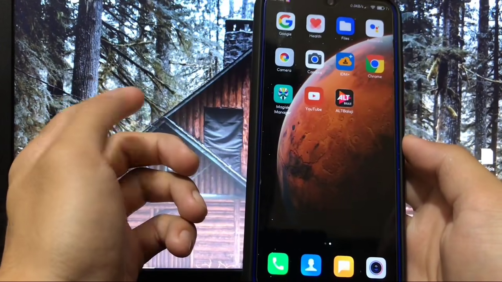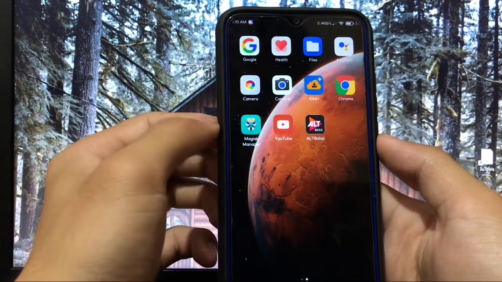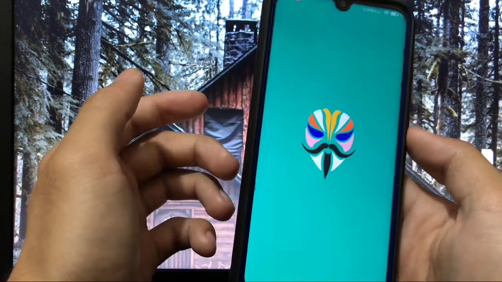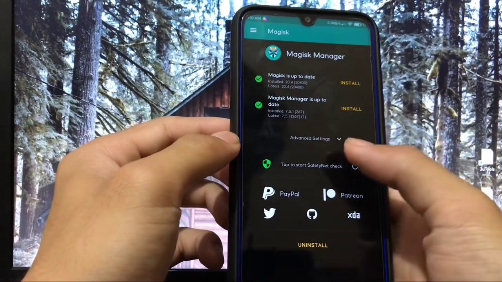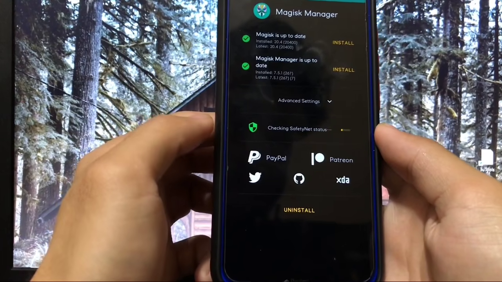So another very, very good thing, you get the Google Assistant option available here. Google is available, Magisk Manager is working too. I'm using a GSI, so Magisk is also properly working. If you want to check out safety net status, let me show you that one too.